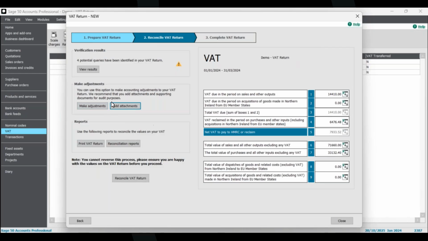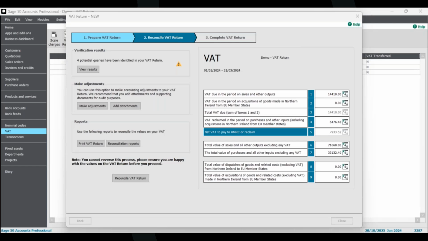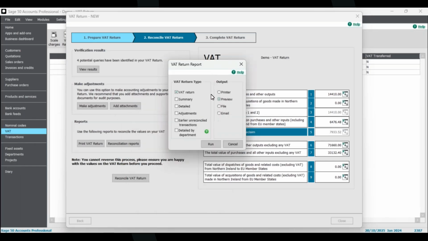So there are your adjustments, pretty self-explanatory. So we've verified the results, we've made the adjustment, which we've obviously just created in this instance. Then we could do print VAT return. So this, again, is going to give us options of what we want. Sorry, my screen keeps flickering there. My mouse keeps letting go of what I'm trying to drag across. So the VAT return here, what do we want to include? Summary, detailed, adjustments. This is a menu for you.